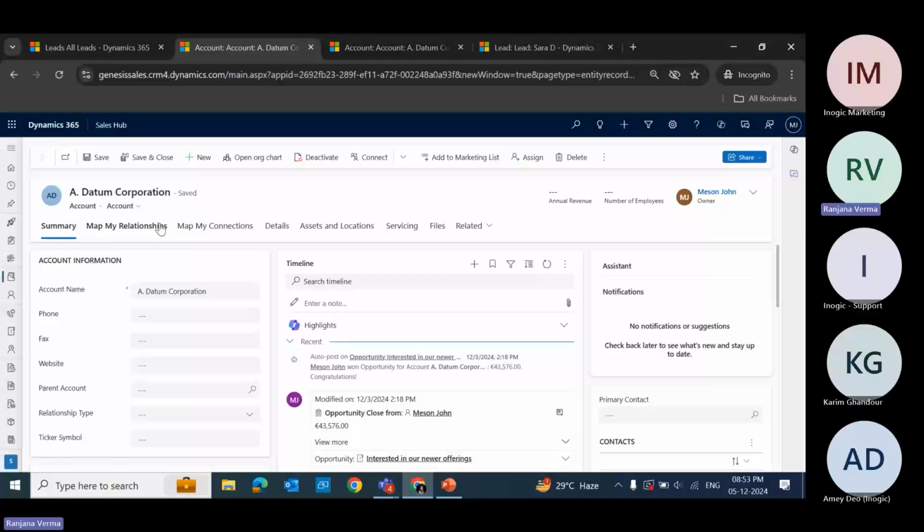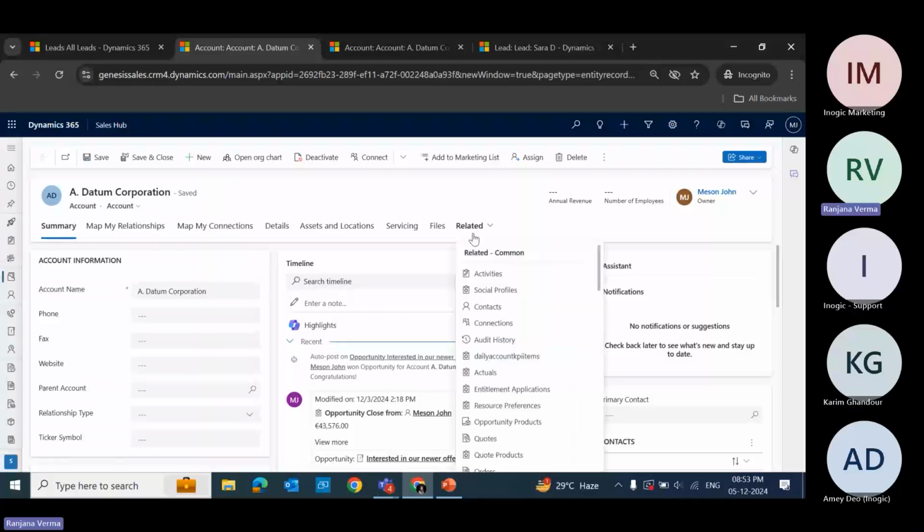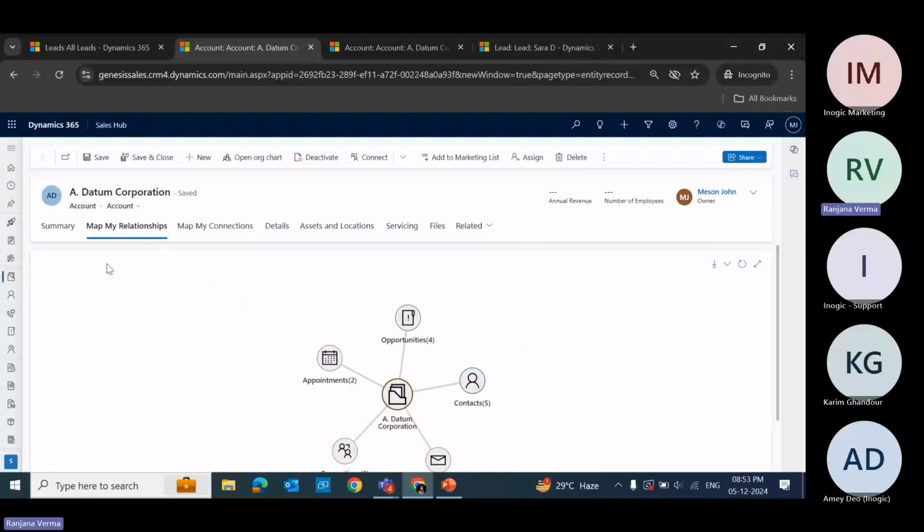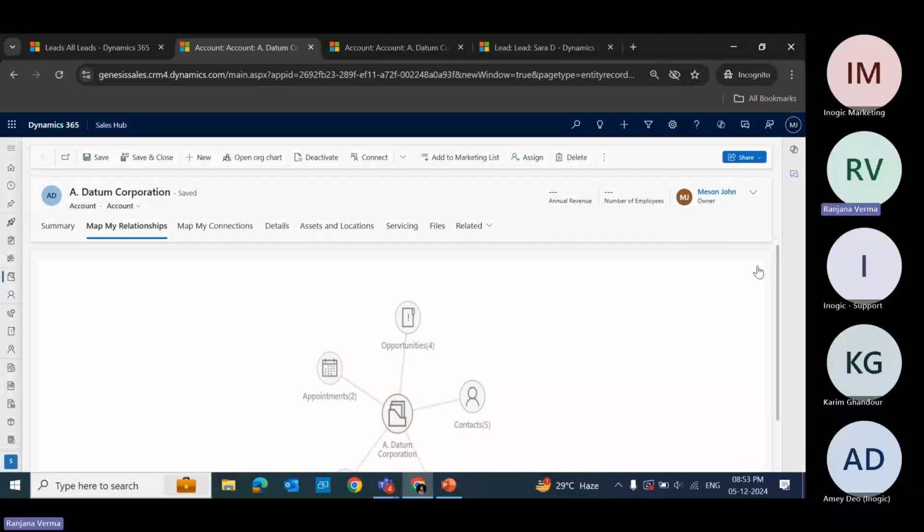One of the traditional ways is you go into the related tabs, open them up, then you understand, okay, this is the thing, or these many quotes were generated, these are the orders that were generated. So one way is you go on each of these and then see. Another cool way is just to use Map My Relationship. So let me just expand this up.